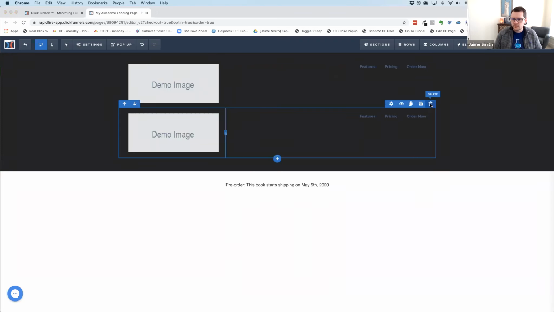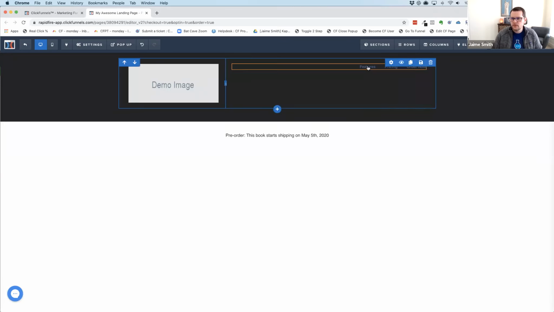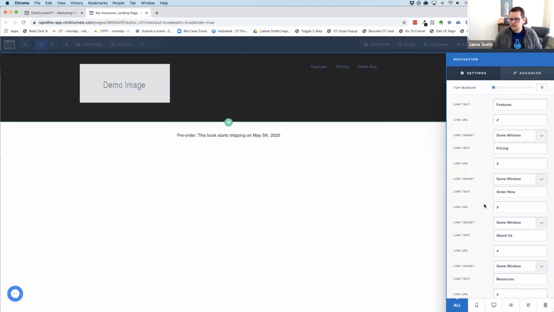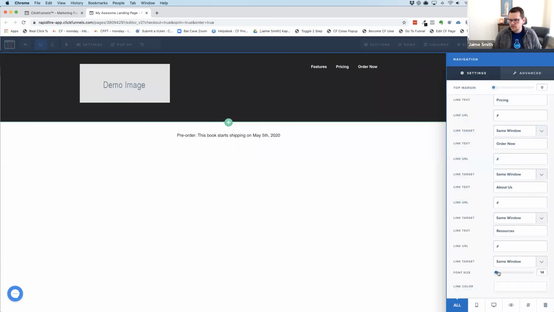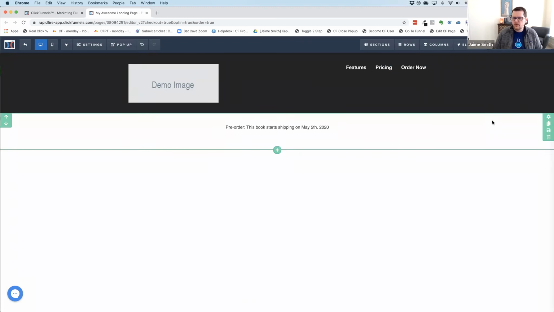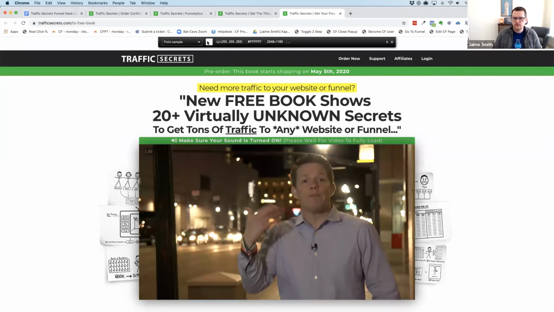I think I accidentally clicked the clone button. Get rid of that one. We want this. We want to change our link color to white. There we go. Let's go ahead and change our font size while we're in here. There we go. And now let's change our background color on this one. So let's grab that color. That one is this color.